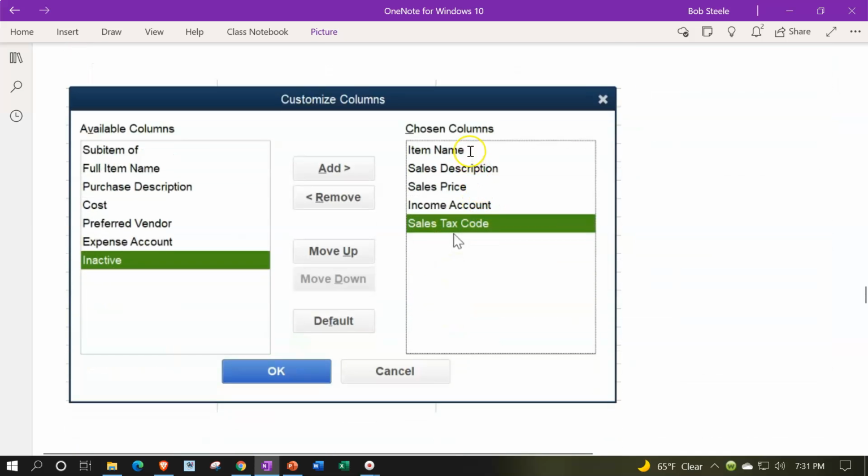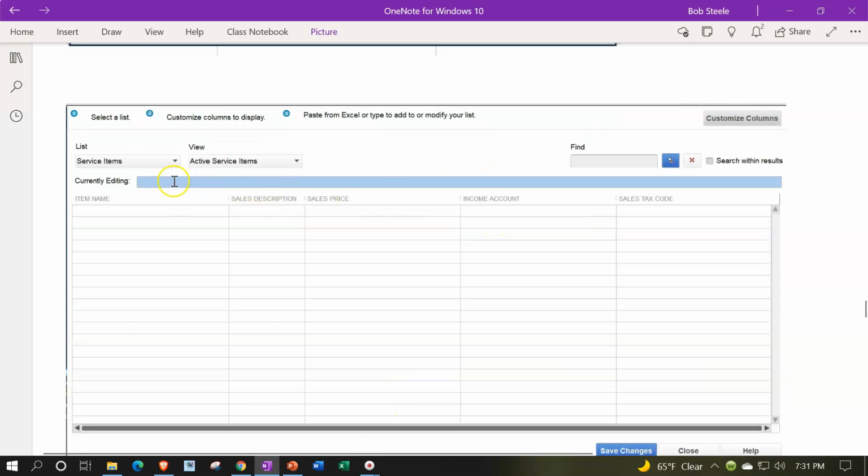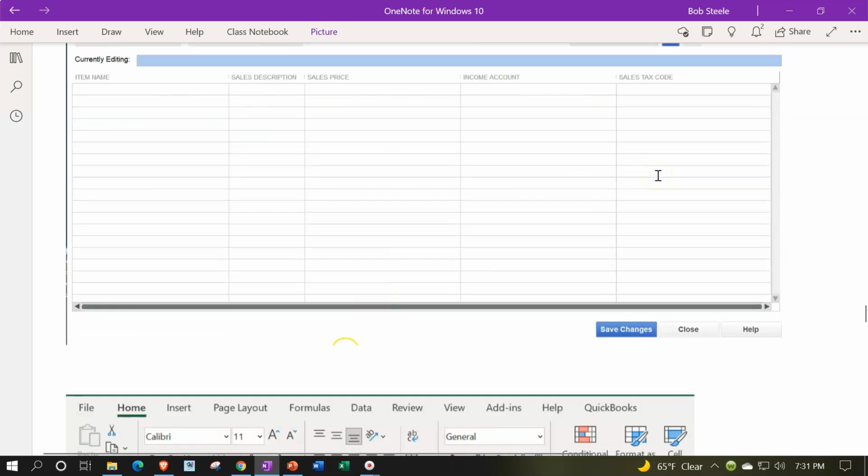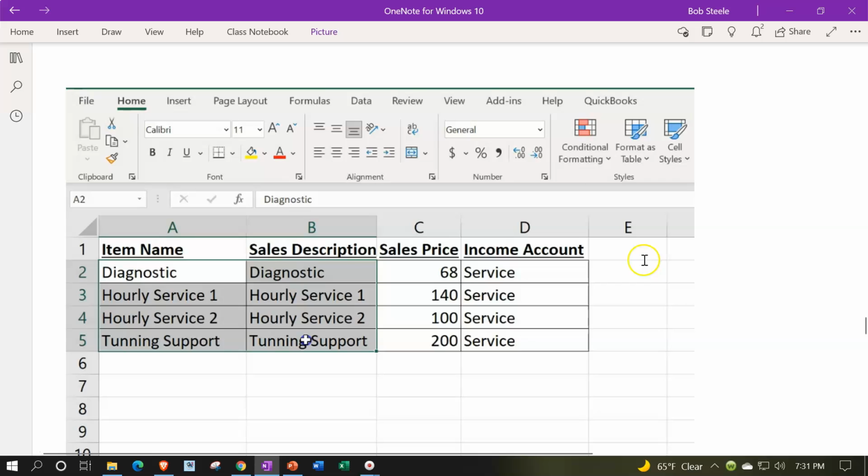Once we get these lined up to what is in our Excel sheet, we can then adjust it so that we now have the item name, sales description, sales price, income, sales tax code. Those are now our headers across the worksheet. Those line up to our Excel worksheet, so now we can copy and paste.